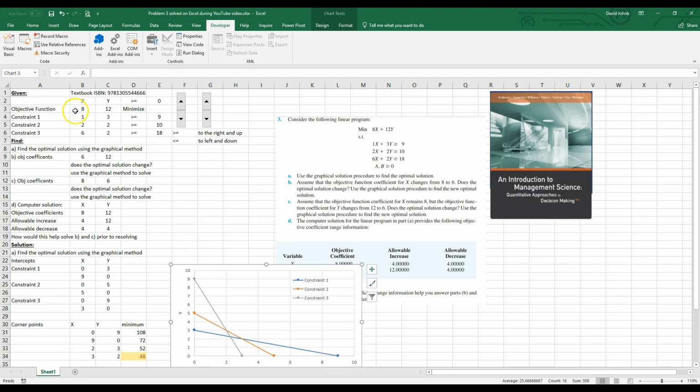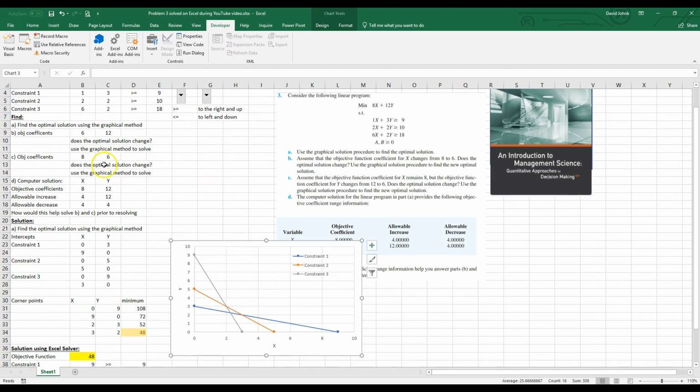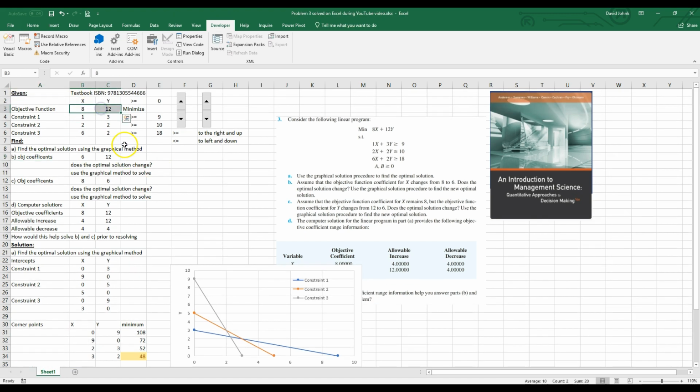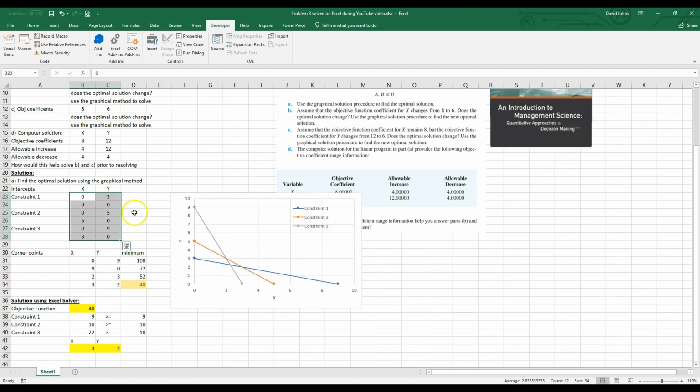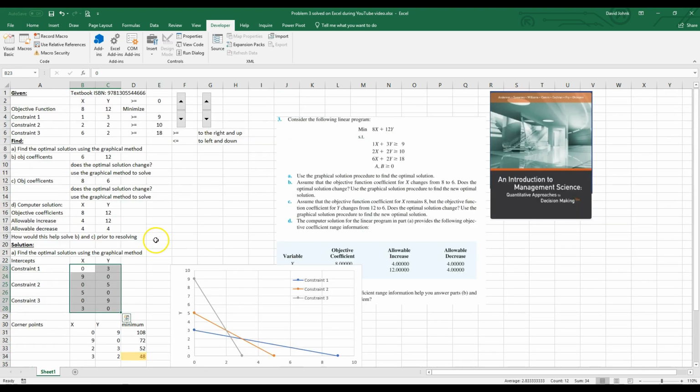Now, one thing we want to say is that we're changing the objective coefficients. If you remember, we didn't use the objective coefficient in order to graph it, right? We used these in order to find our y-intercepts, and our y-intercepts were based off our graph. So changing this does not affect our graph. The only thing that affects our graph is if we change our constraints. Okay, so let's do part B now.